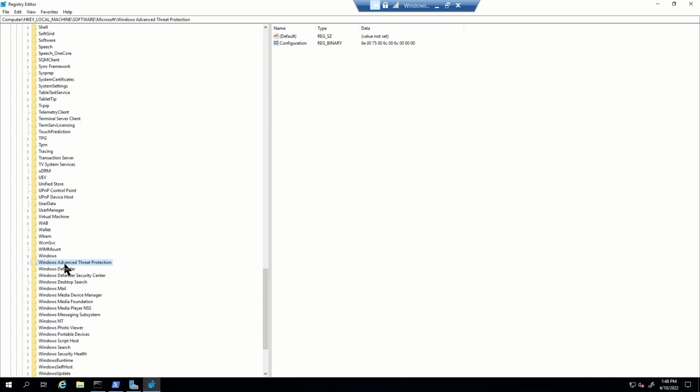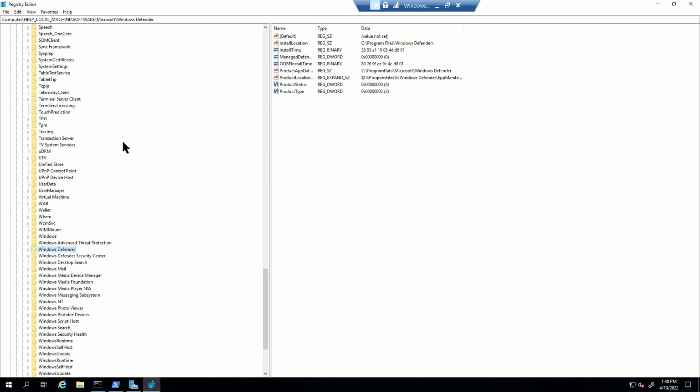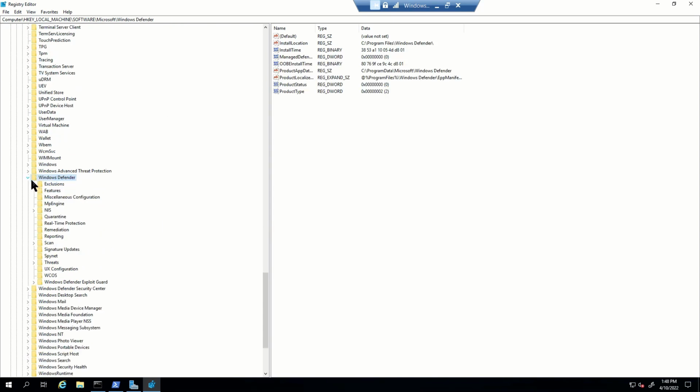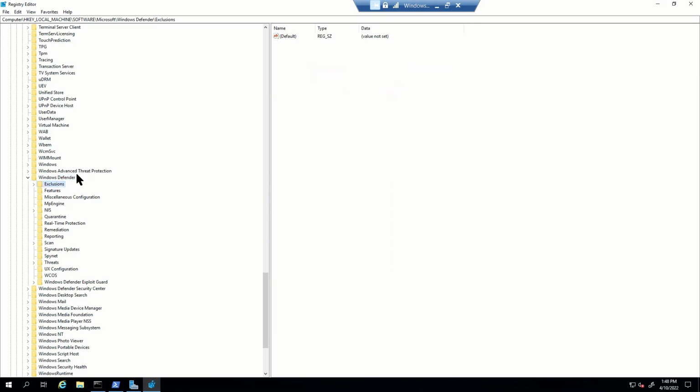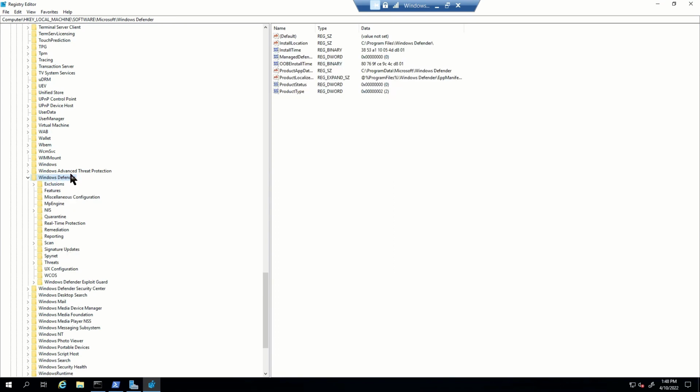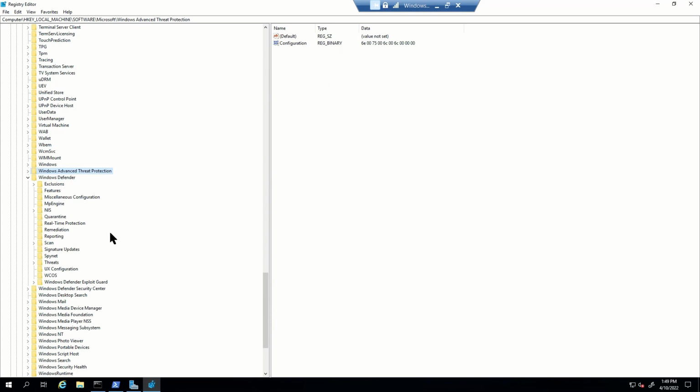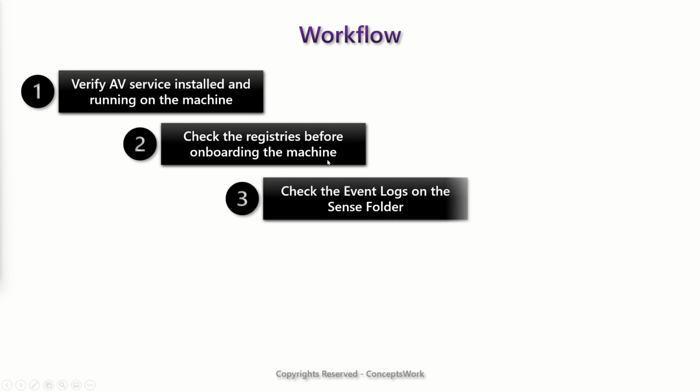Now these two folders are actually the keys wherein multiple registries will be added once the machine is onboarded. If I talk about this Windows Defender folder itself, it is going to have all the details related to AV settings. Whereas once the machine is onboarded, you'll see a couple of entries in this particular folder, which is Windows Defender Advanced Threat Protection.